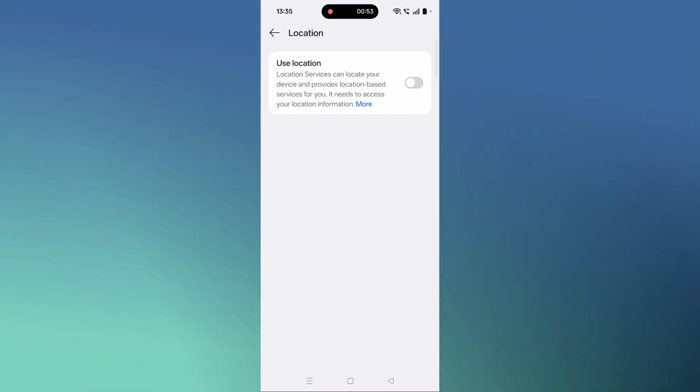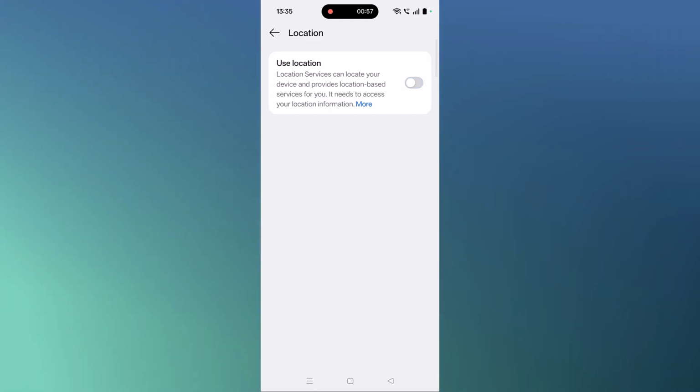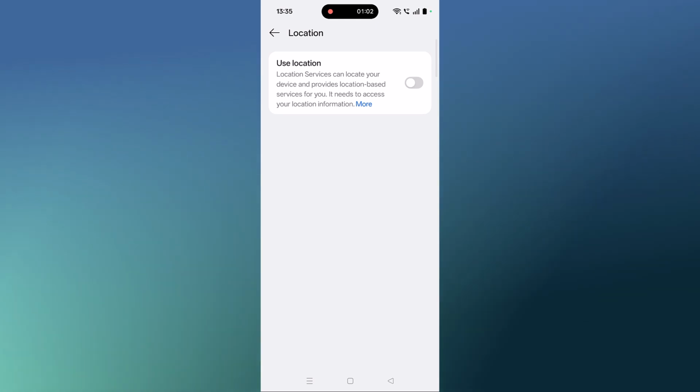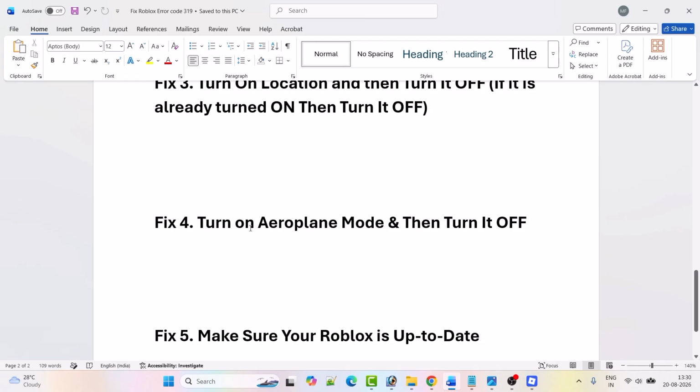Now if location is already turned on, then turn it off, and then you can go ahead, launch the game and check. And if it is already turned off, then turn it on, and then you can go ahead, launch the Roblox app and check. Fix 4 is to turn on aeroplane mode and then turn it off.